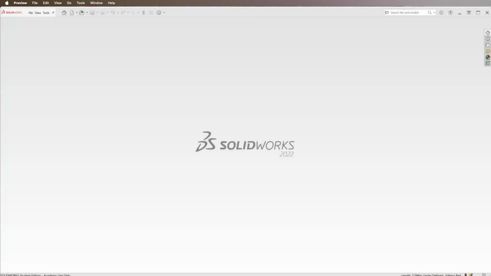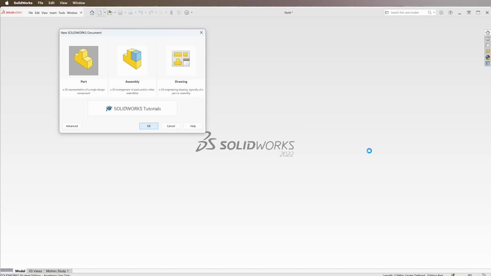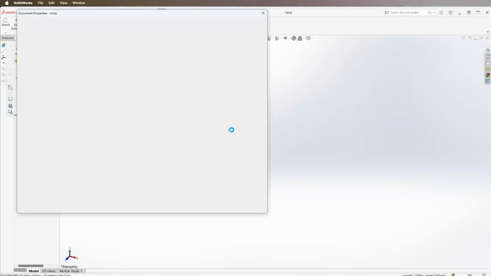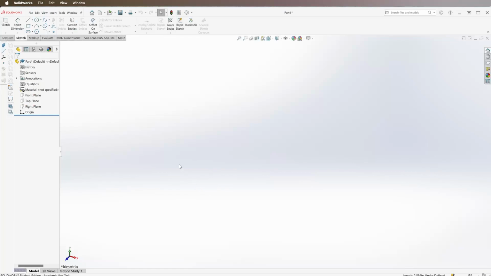So we see that we have some dimensions with three decimals. So when we start our new part drawing, we're going to need to come down here, make sure we're in IPS, hit edit document units, and then we can go out to three decimals right here on our length. All right, so we can turn the drawing on.